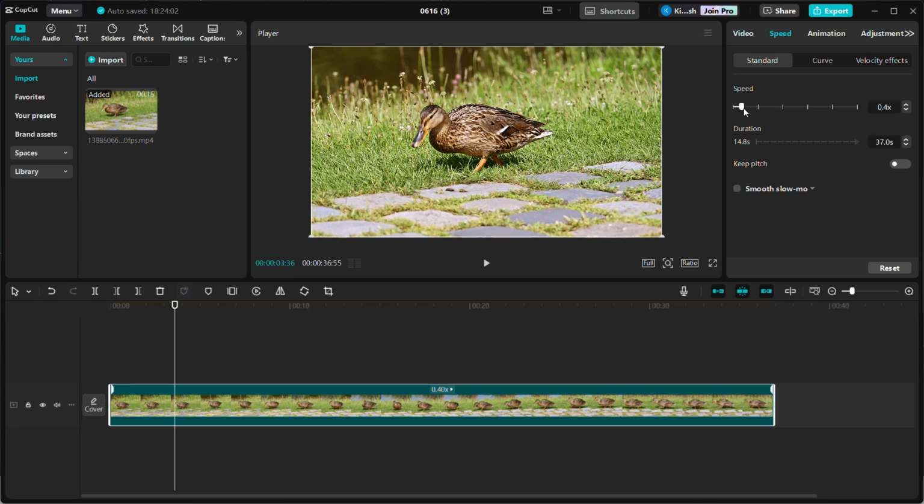Now, you can also enable smooth slow-mo. This is the key to ultra smoothness. So below the speed slider, you'll see an option called smooth slow-mo. Check this box. A drop-down menu will appear with two crucial options. First is frame blending, and CapCut blends existing frames together to create the slow motion effect. It's faster to process, but can sometimes introduce a slight blur or ghosting, especially with fast movement or very low original frame rates.